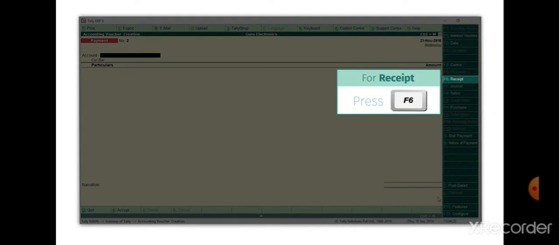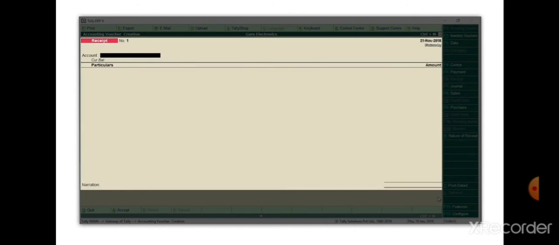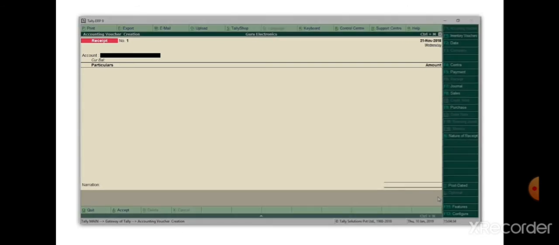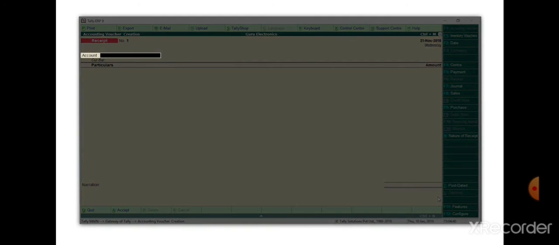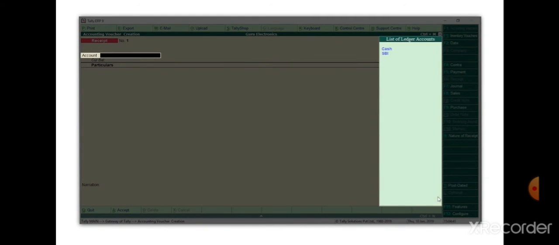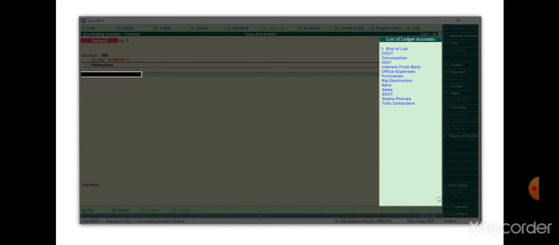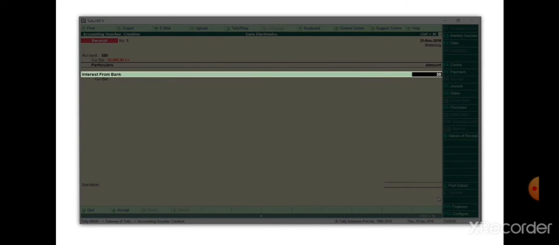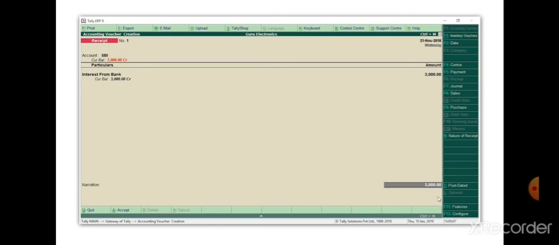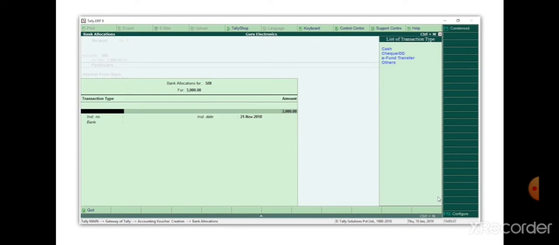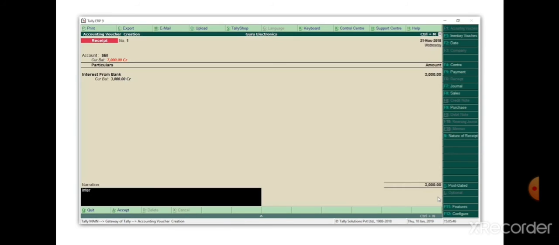Let us now record a receipt voucher for interest of 3,000 rupees received from the bank. Press F6 for receipt. Since this is a receipt, Tally first asks for the ledger in which money is received. This can be either the cash or bank ledger. I am selecting the bank ledger. Now select the ledger from which the money is being received. For me, it's interest, so I will select the interest ledger. Enter the amount. Select the method by which the money is received. Enter the narration if required.